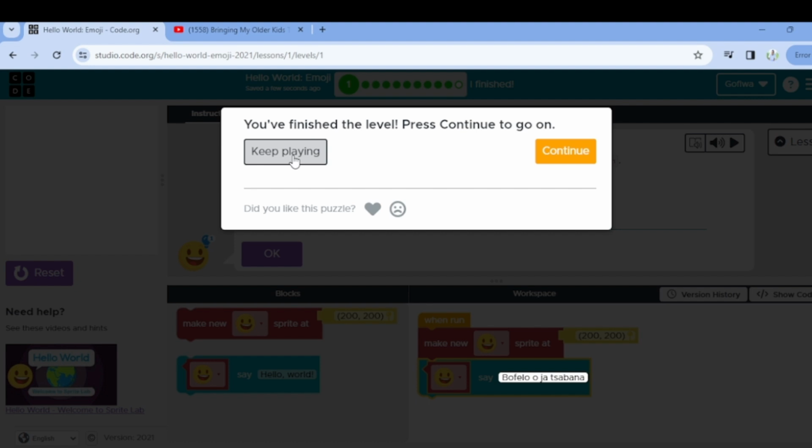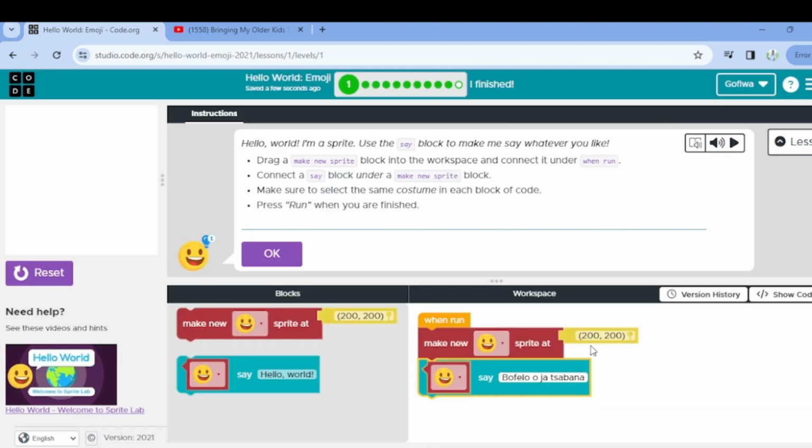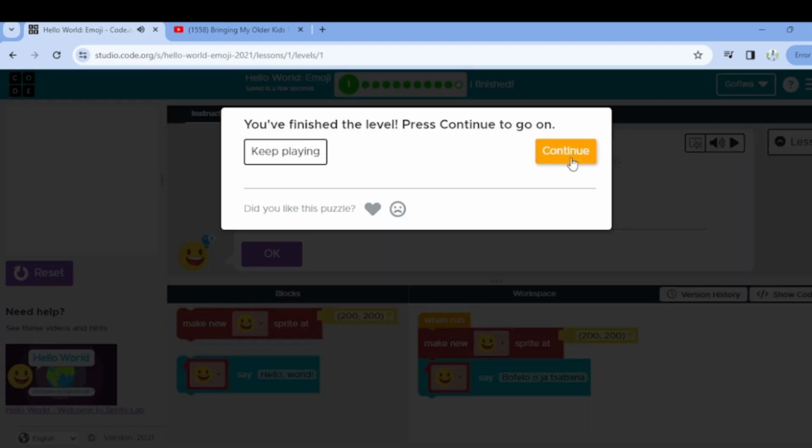If you want to go back and play with the code, change the words or anything, just go to keep playing and you are able to change this and change the emojis to the other one. But if you want to continue, there's a continue button that you click and it will take you to the next step.